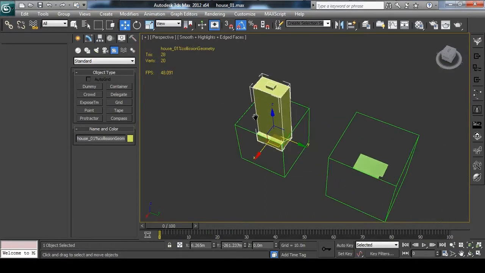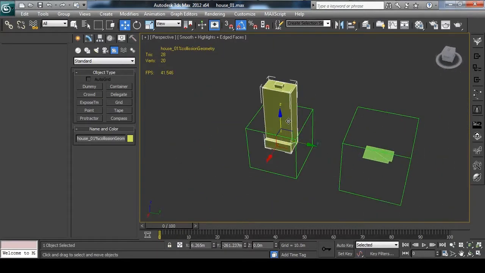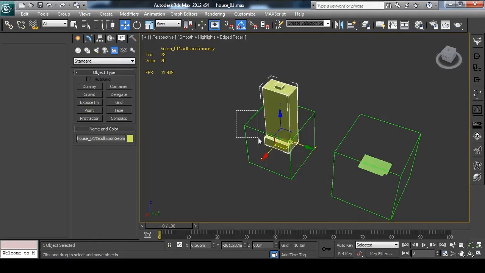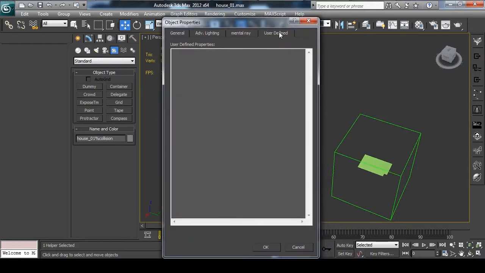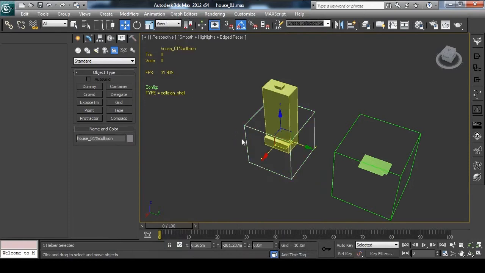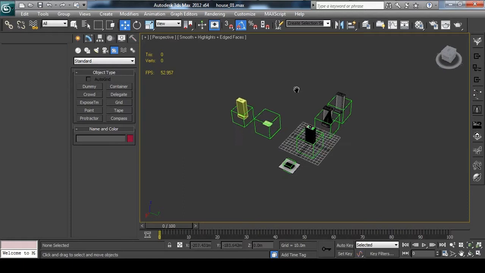Now you need to specify a parameter for the exporter so that it could see that this is collision. Select the helper, open the object properties, choose user defined. Write here the parameter. You can write it by hand or copy it from the documentation. Check it. This thing is the ability of our plugin. The collision is done. Last check of linkage. Ctrl S saves the scene.